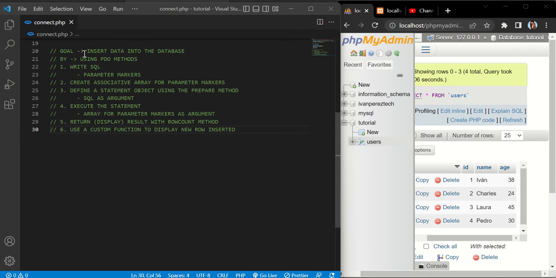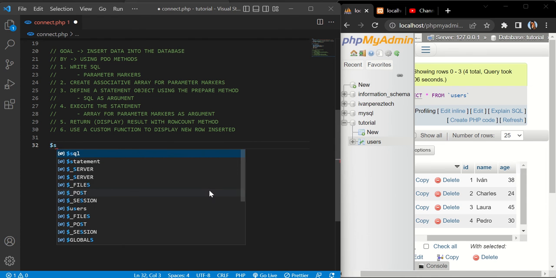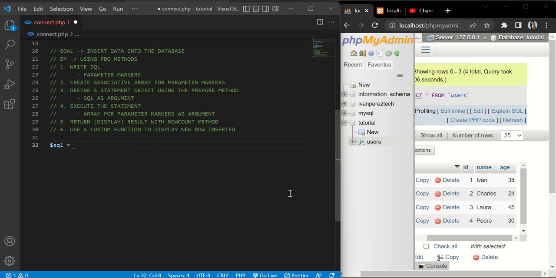In this video, I'm going to show you how to insert data into the database. We're going to do that by using PDO methods. Okay, so the first thing I have to do is write the SQL. Remember, we're going to insert data into this table. The table is users from the database tutorial.